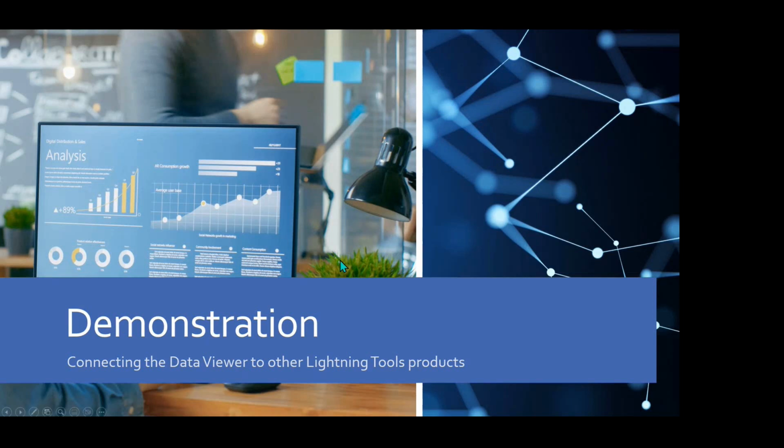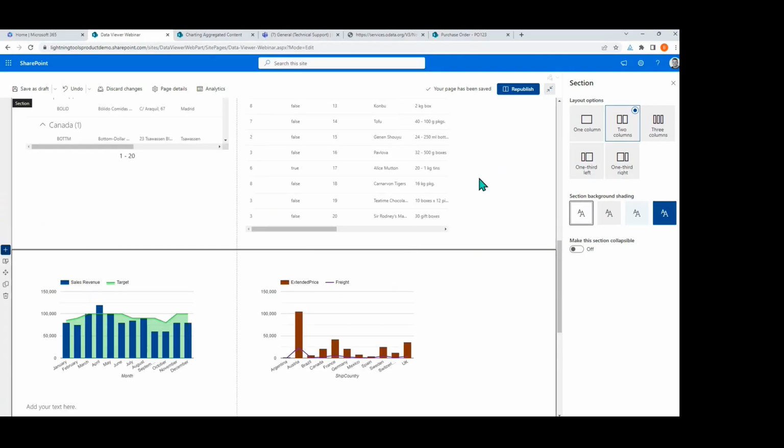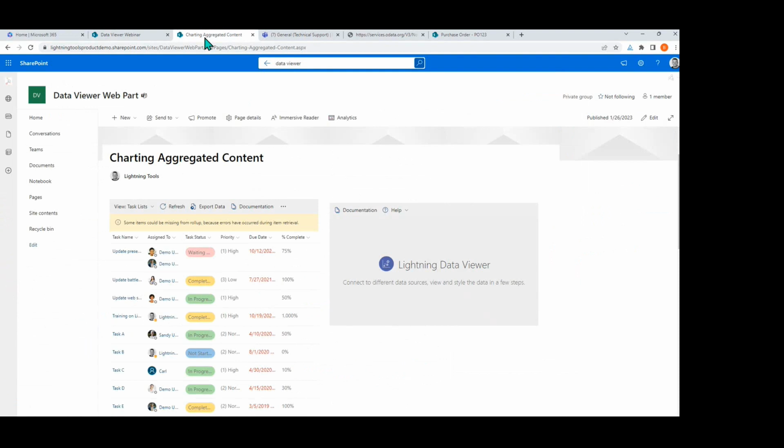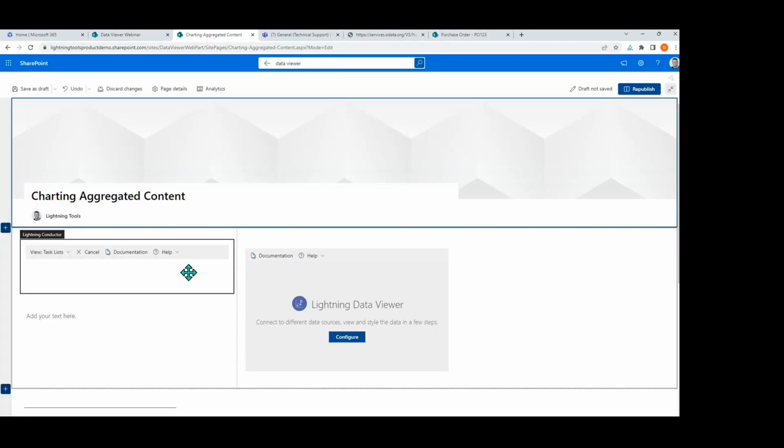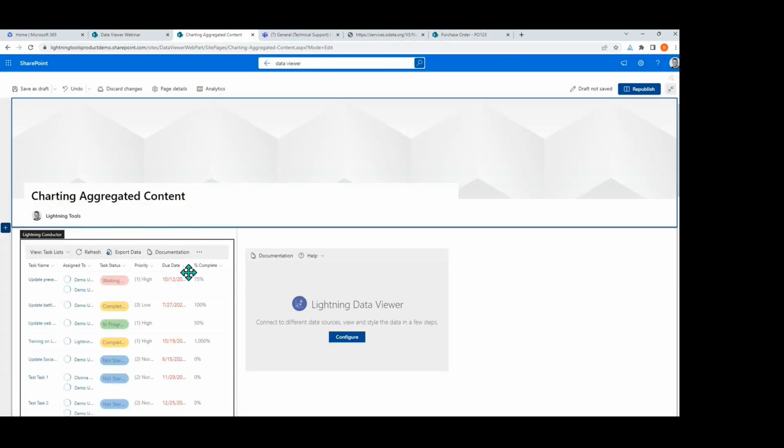So let's get into using the data viewer with other Lightning Tools products as well. And even if you don't use any of those other Lightning Tools products, you're going to see some different chart types that we can create here. So I'm just going to bring that up one more time. Okay, so I've already configured the Lightning Conductor on this page, and what you'll see on this page here is I've got two different views generated. This one here is a task list view. I will just jump into the configuration very quickly so you can see that one.